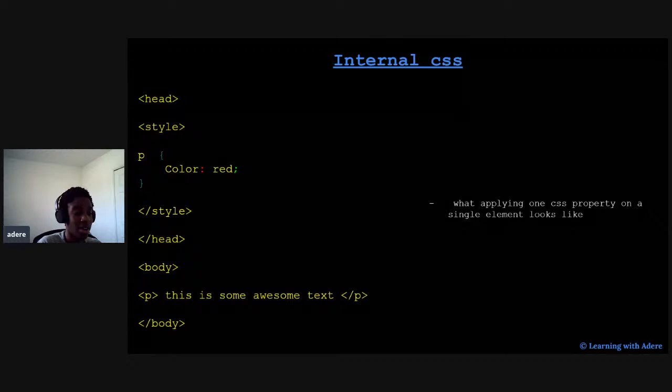And this tag, hold on, I got a question. Can the style attribute be used with every single HTML tag? Yeah, I believe it can. So what was I going to say?